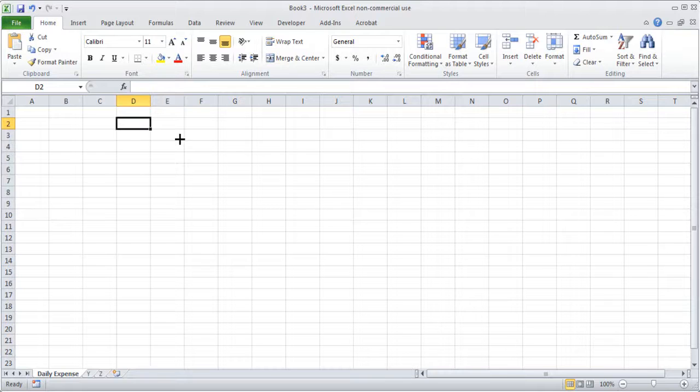Now suppose you want to move to a cell which is, let's say, D50. How you can do it fast is by pressing Page Down. You press Page Down, and you have moved to D25, D48. So pressing Page Down will shift the pages.